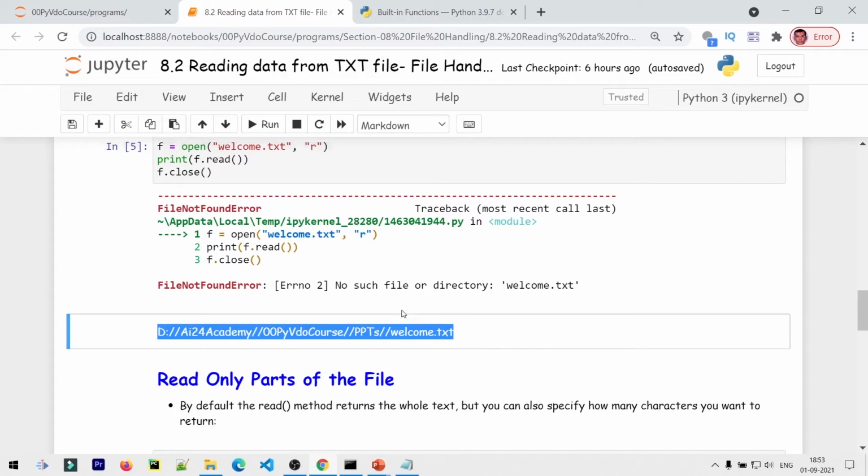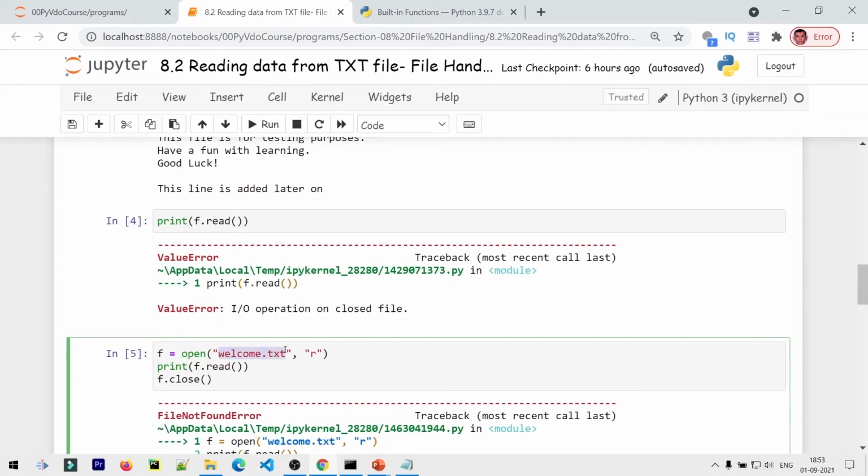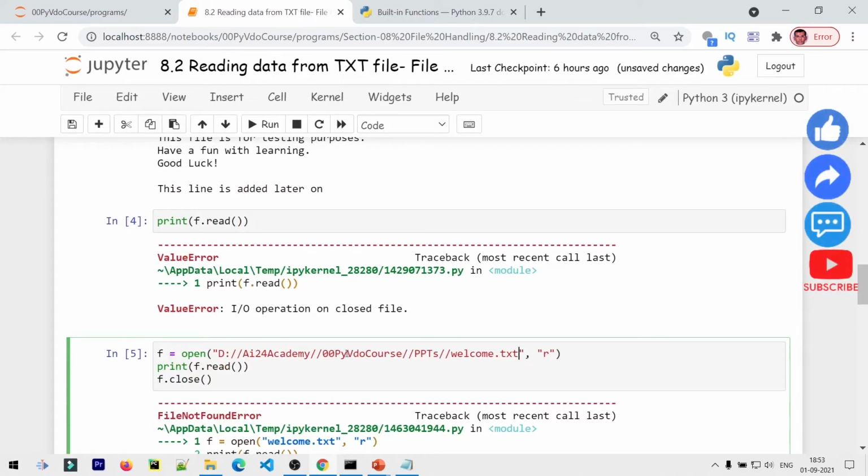So here we are taking the complete path, so let us specify the complete path over here. So this D drive Ai24 Academy 005 video course ppt welcome. So this is the complete path, the absolute path to the file welcome.txt. Here we can have a relative path also. But in short, the important point to be noted is if the file is not in the current directory, we need to specify the path to the file that we want to read or write.